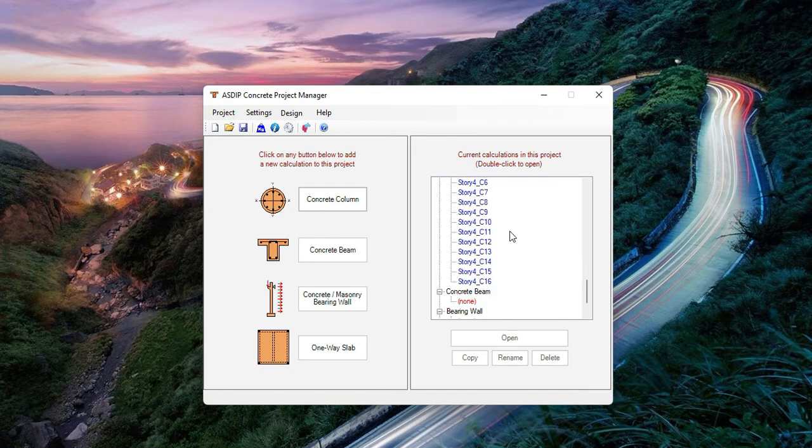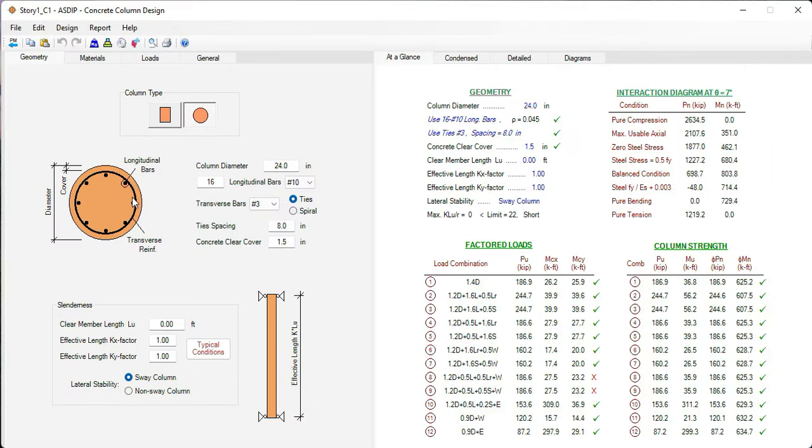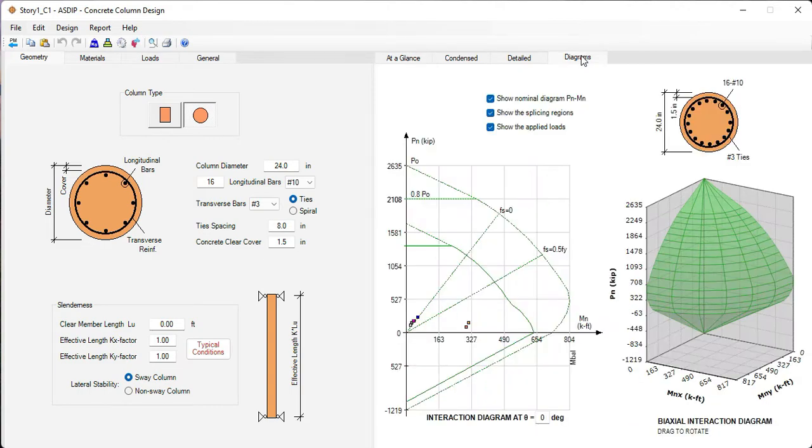So in this case, we have 64 columns that were imported from ETABS. We can open any of the columns. For example, let's open the column C1 of story number 1. This is a round column, 24 inches diameter. Let's see the interaction diagram. We can see that this column hasn't been optimized. All these loads are well inside the usable area. So probably we can reduce the reinforcement a little bit so that the interaction diagram can be more efficient.